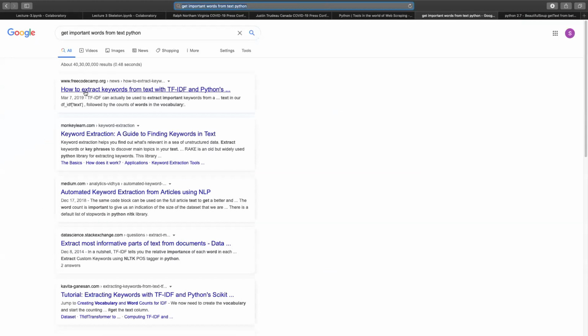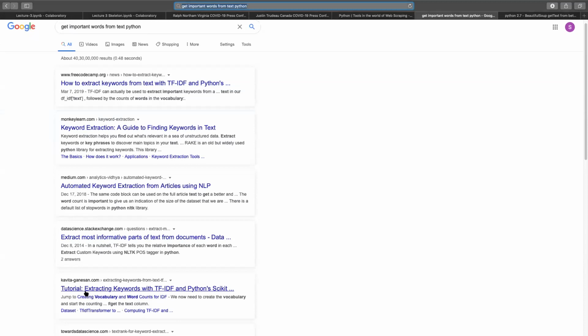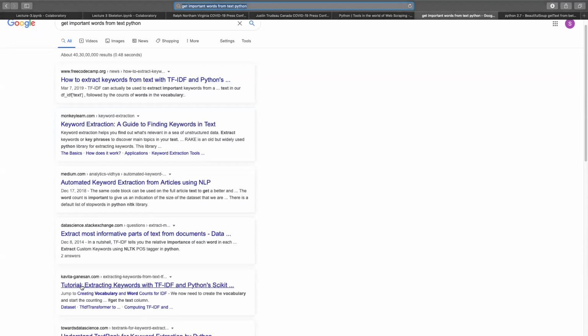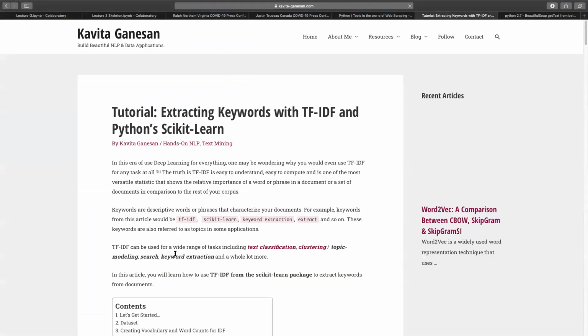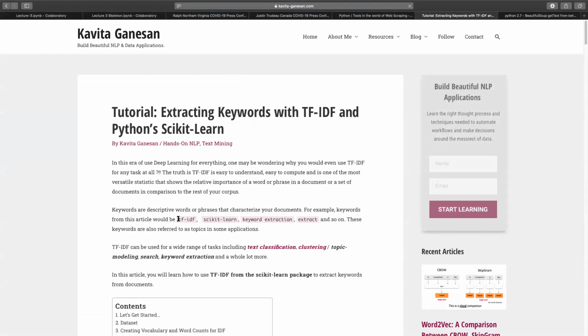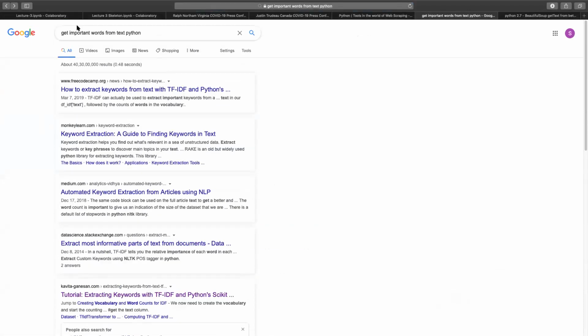And then I get this interesting thing. It says keyword extraction, automated keyword extraction. There's a lot going on. This one seems like a tutorial, and it says extracting keywords with TF-IDF and Python scikit-learn. It is a little bit of cheating because I already know what TF-IDF, scikit-learn and keyword extraction are. But you can see that I searched for very generic stuff and pretty much Google helped me out here.